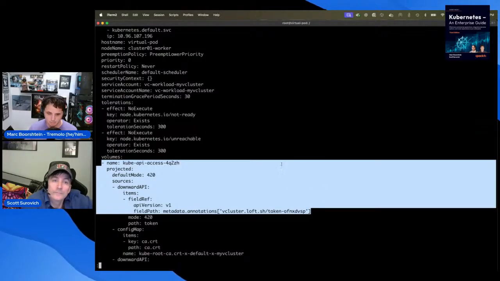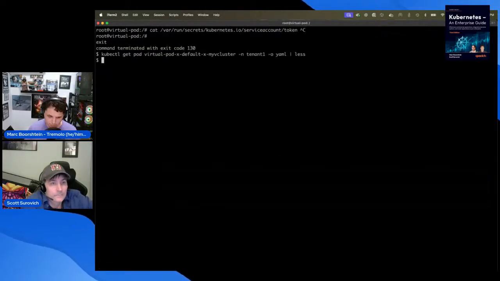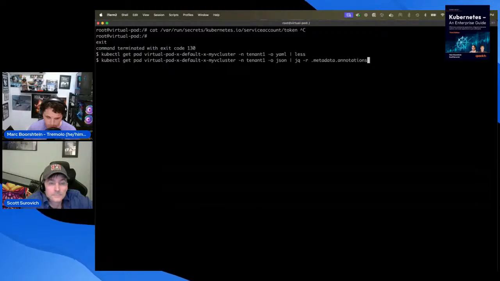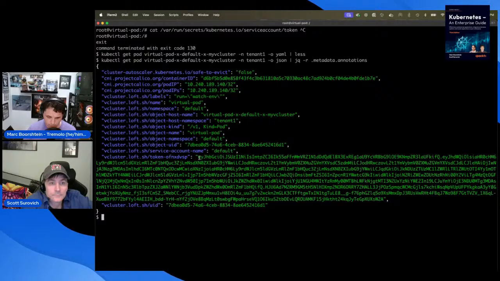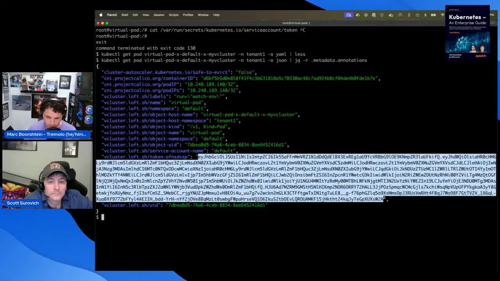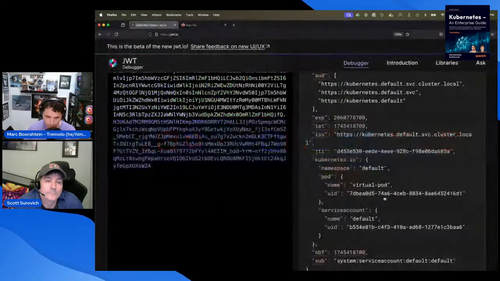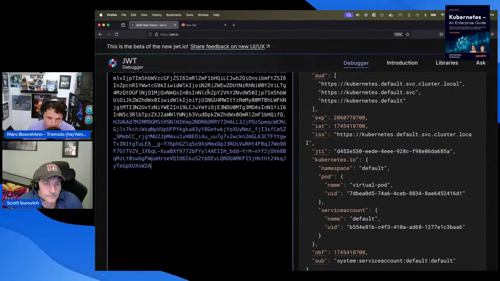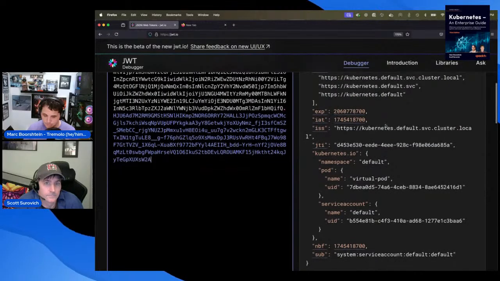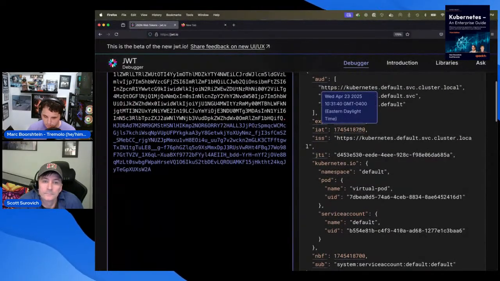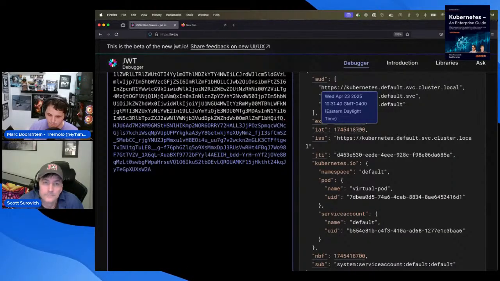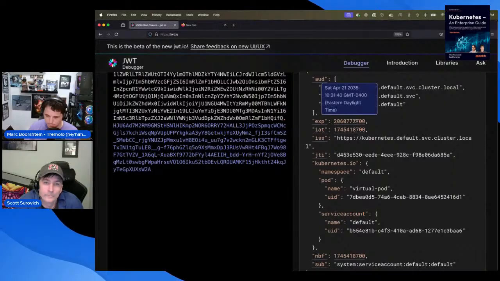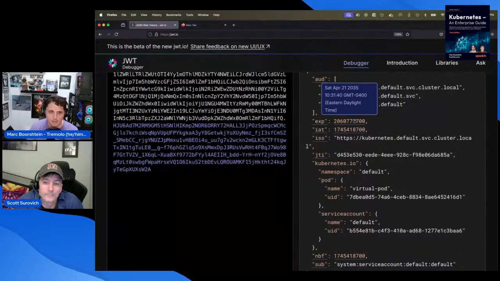There's another aspect of this that's really important. So let's go ahead and take a look at this token again. So here's the token. I'm going to go ahead and grab it and drop it into everybody's favorite tool, jwt.io. Now we can see here's when it was initiated. It was initiated on Wednesday, April 23rd, 2025, 10:31 a.m. GMT. It expires on Saturday, April 21st, 2035.